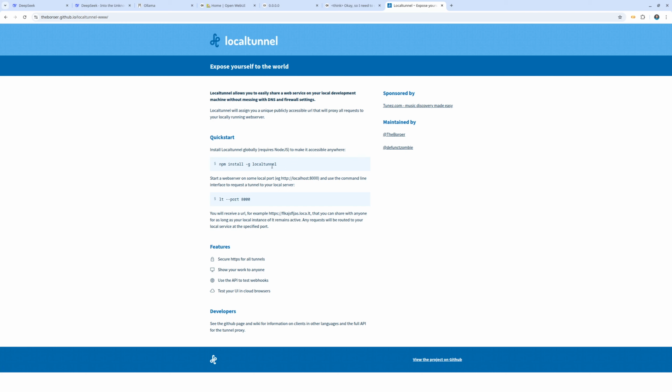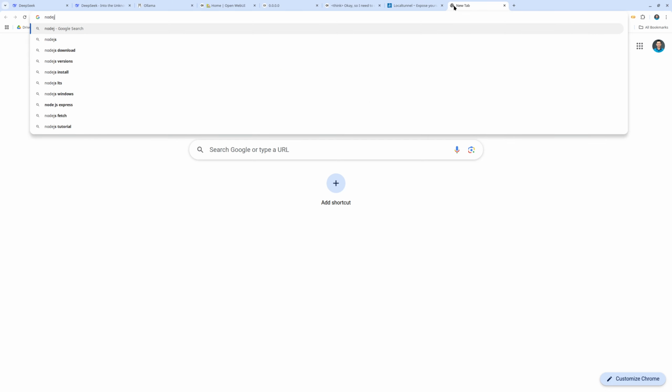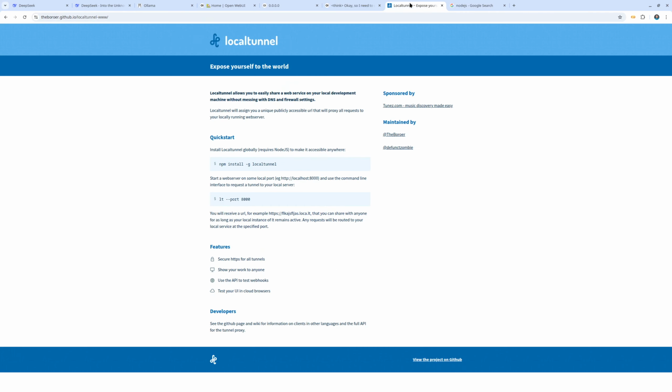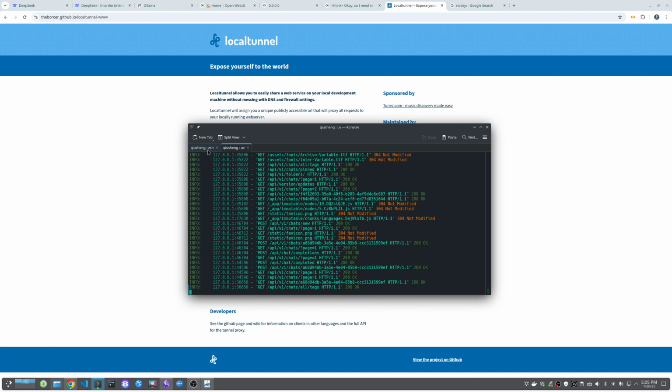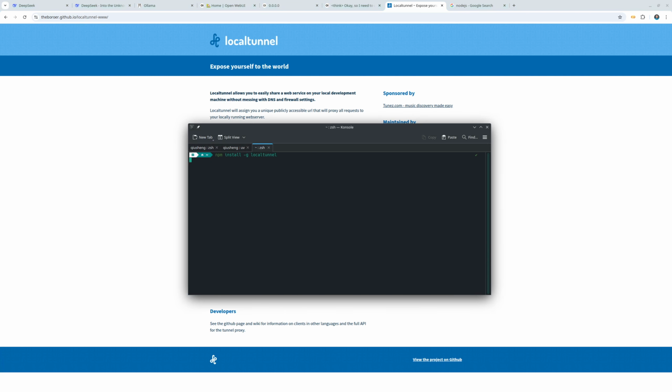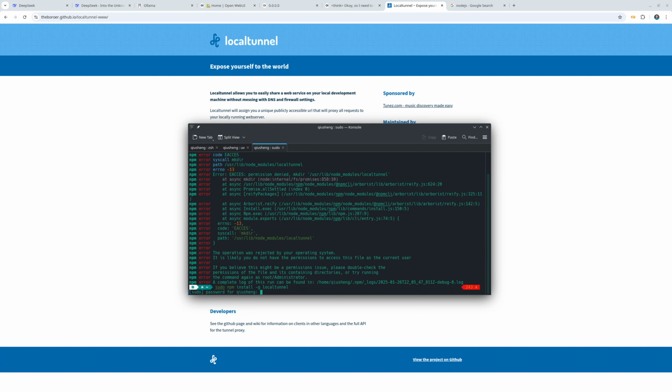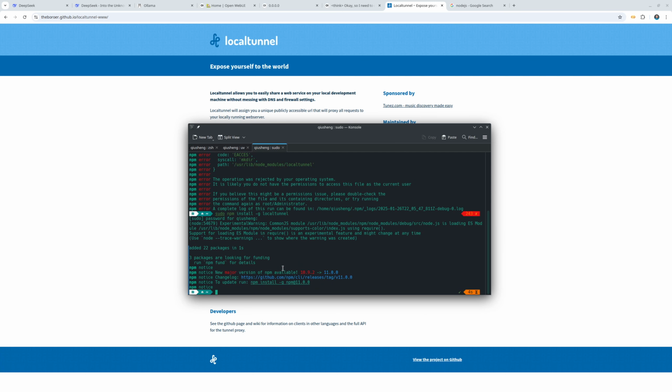For example, you can just copy this command line. Depending on your operating system, you might need to install Node.js. Node.js is the one that includes npm, the Node package manager. Once you have that, you can install this one. I'm going to quickly show you here. I'm going to open my computer. If you want to export this to the internet, you can just install this, or you might need to use sudo to install it to the system. Okay, and it's done.